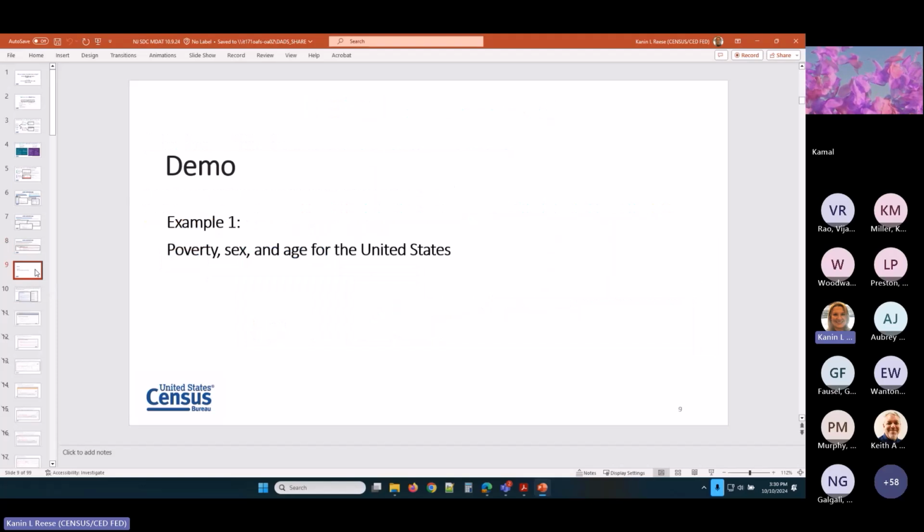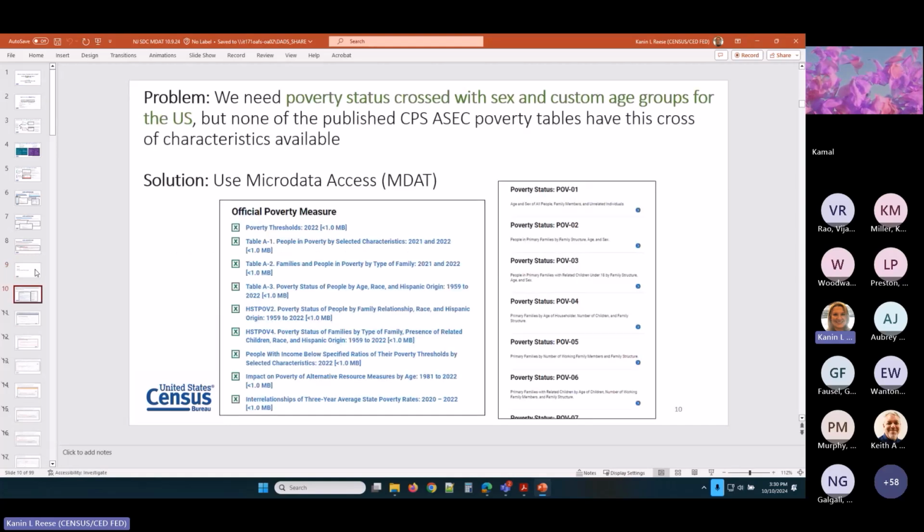So first off, I want to jump in and have an example of poverty, sex, and age for the United States. Now, I want to show you where this comes from. We put a problem out: we need poverty status crossed with sex and a custom age group for the US. But we're looking at what's available for the CPS, their tables, and none of the published CPS ASEC poverty tables have this cross of characteristics available.